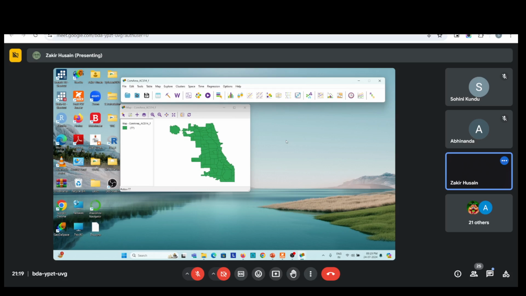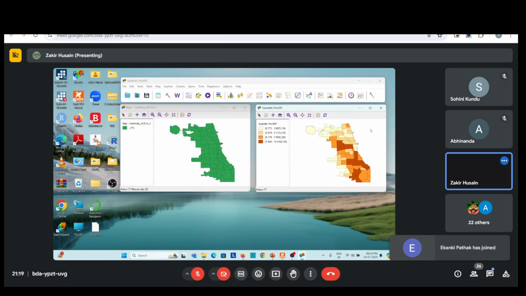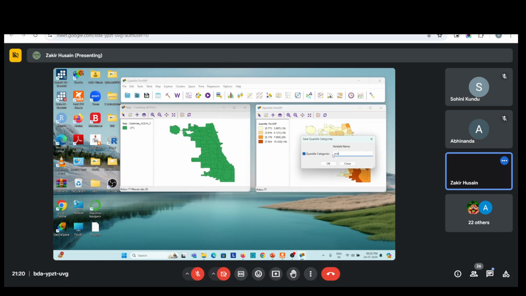So lastly, I look at quantile LISA for a categorical variable. Although it's for a categorical variable, we can also apply it to a continuous variable. What we simply have to do is convert the continuous variable into 4 categories. So first we go to map, quantile map. We have got 4 categories. And now, let's say we are going to look at poverty, POV 50p. So this is the map. And we save the category, PCAT4.